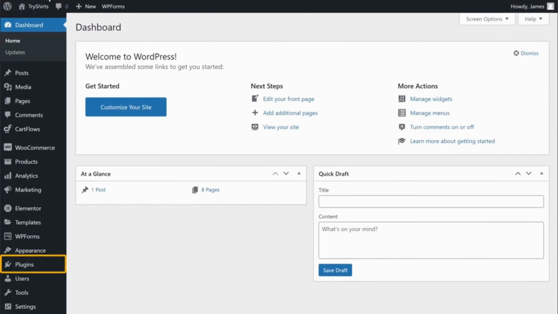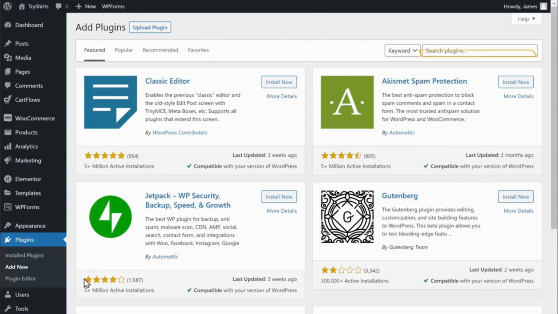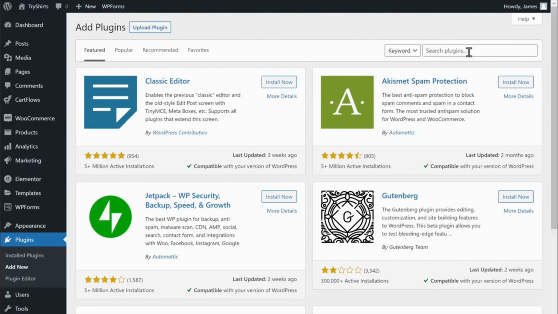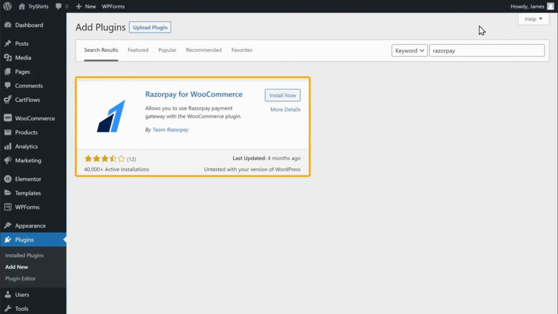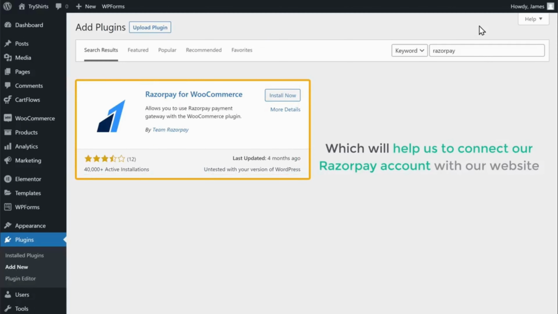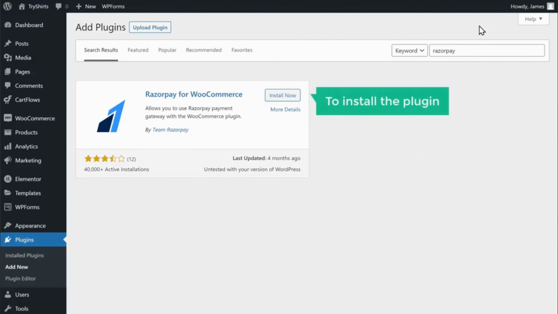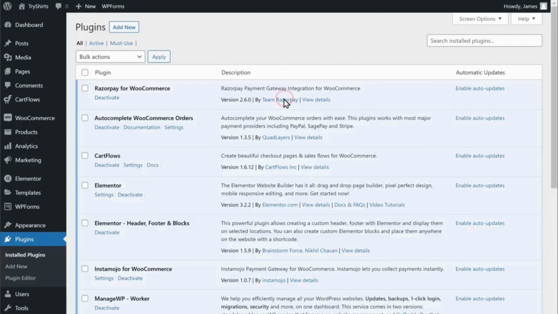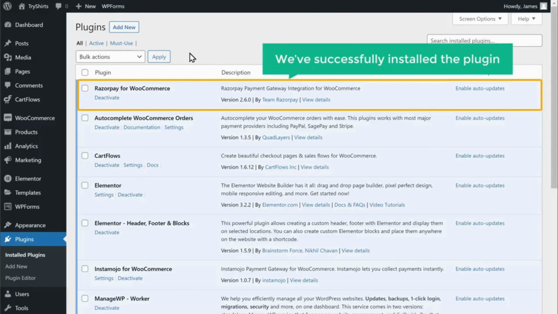Now go to Plugins and then click Add New. Now here, search for a plugin called Razorpay. And you will get this plugin. Now this is the plugin which will help us connect our Razorpay account with our website. So to install the plugin, let's click Install. And then click Activate. So now we've successfully installed the plugin.